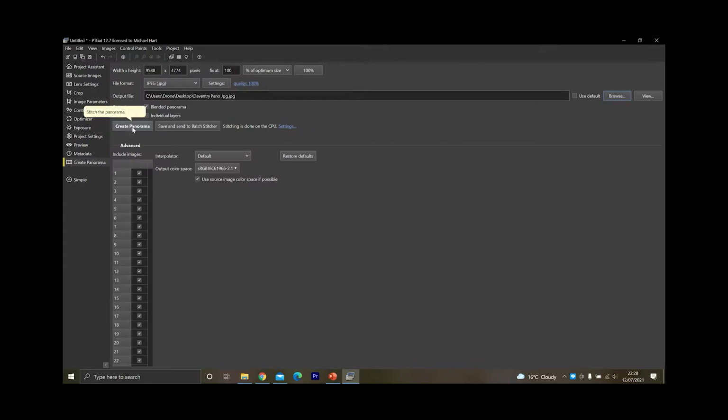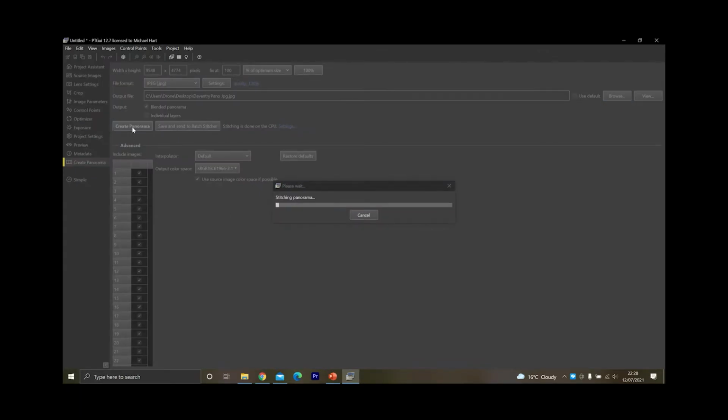Then click on Create Panoramic again. And now that is saving all those stitched images as one complete image onto your desktop. So this is the one you will then work with in Photoshop, which we will jump to now.